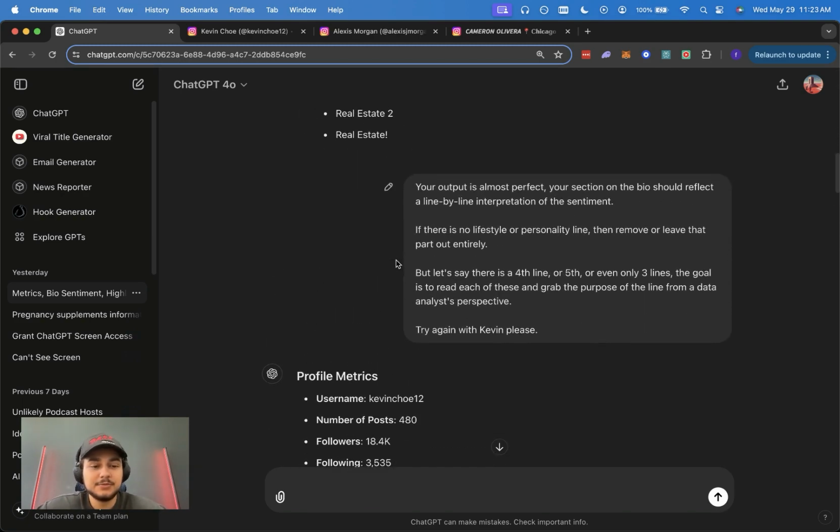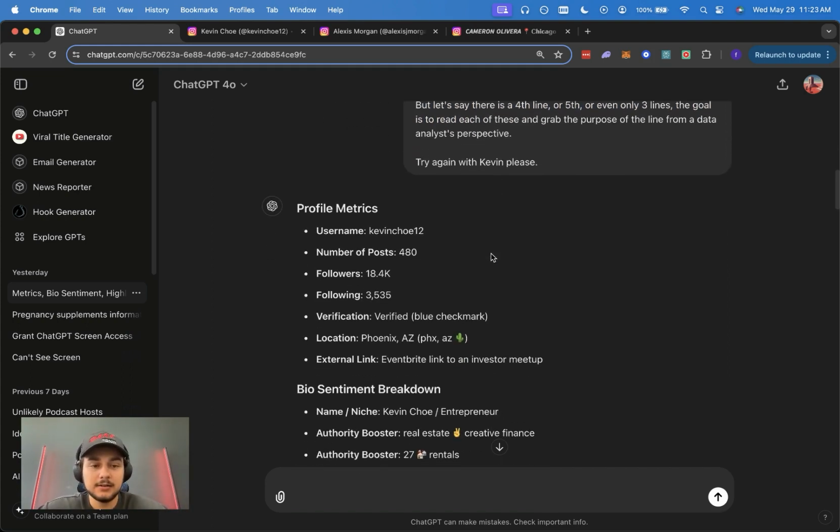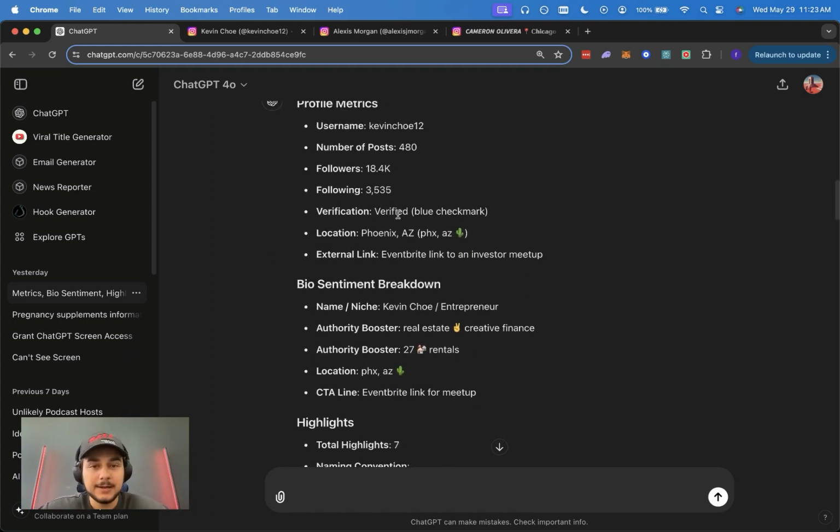And as you can see, I'm speaking to it. I mean, I'm not coding things into this. I'm just saying, hey, let's say there is a fourth line, maybe even a fifth line. The goal is to extract the sentiment, not just a line, right? So talk to it like a human. Talk to it like you would a colleague, right? And then it tried again.